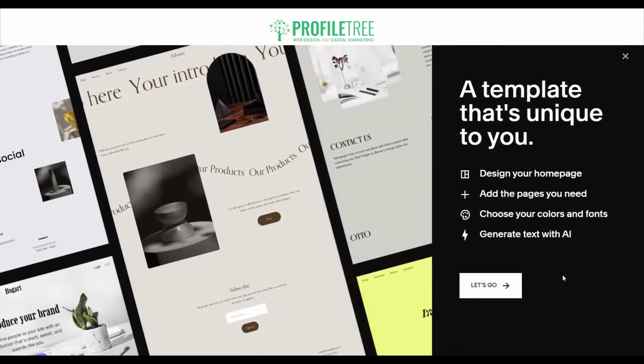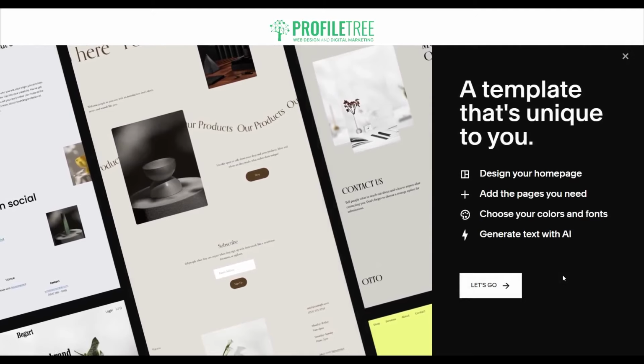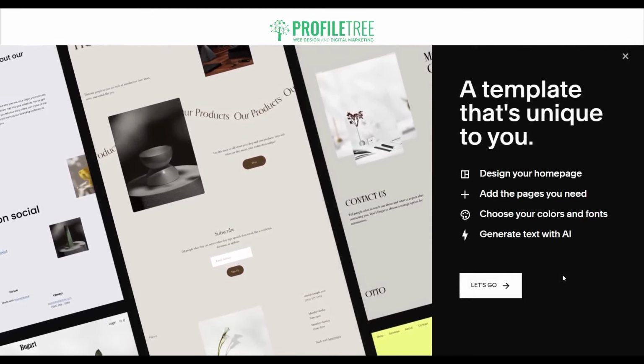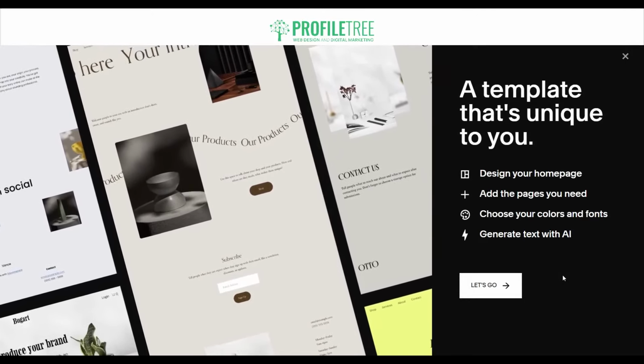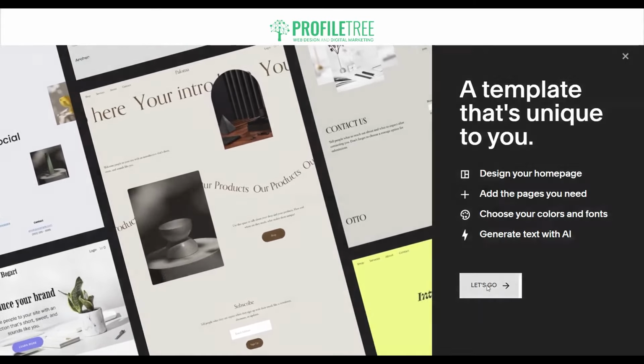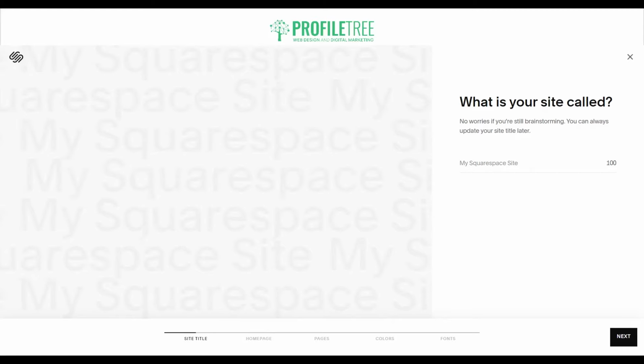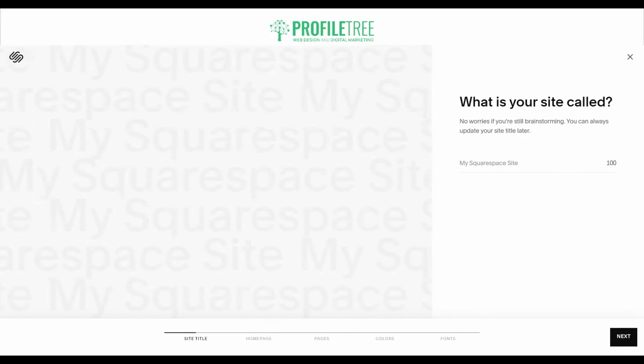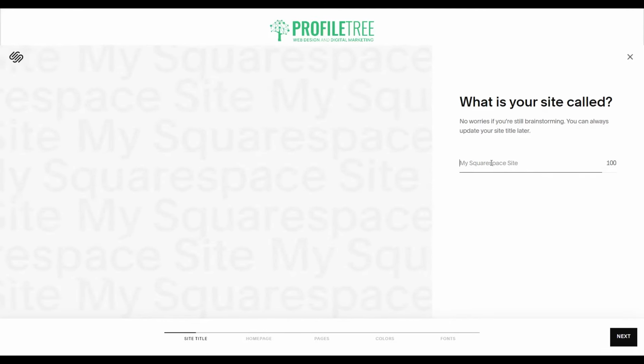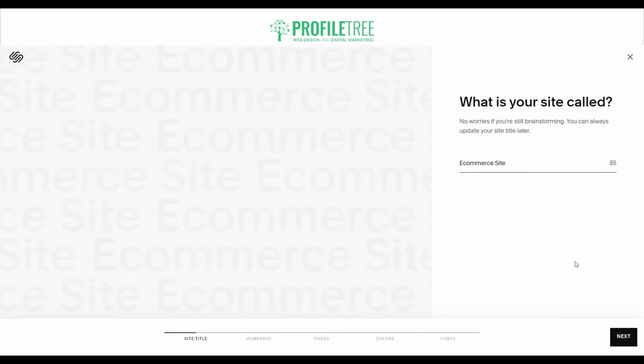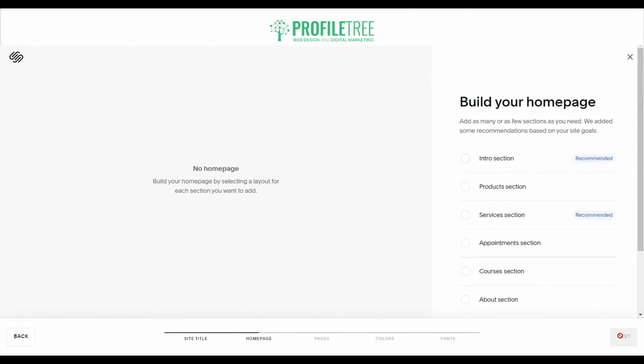So you'll get 4 different options here, where you can design your homepage, add the pages you need, choose the colors and fonts, and generate text with AI. So we're going to go ahead and select let's go. This will just set everything up for us. So we'll build a business style website here, and then I'm going to demonstrate one of the pre-built templates. It's going to ask us what our site is called. So I'm just going to say e-commerce site, just like so. And I'm going to select next.